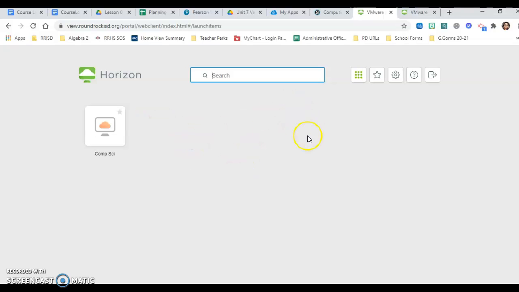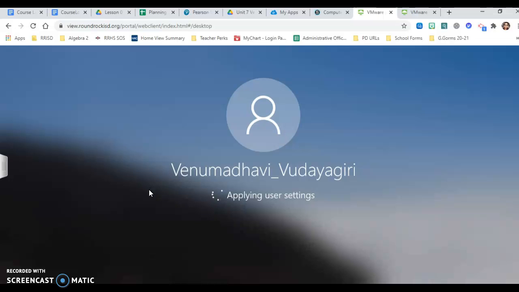Here it actually skipped a login window because I've already logged in. That's why it is not asking me for login again. Once you log in with your student ID and your student password, that's what you need to do. And then you would opt for the computer science option, which would show up for you also.